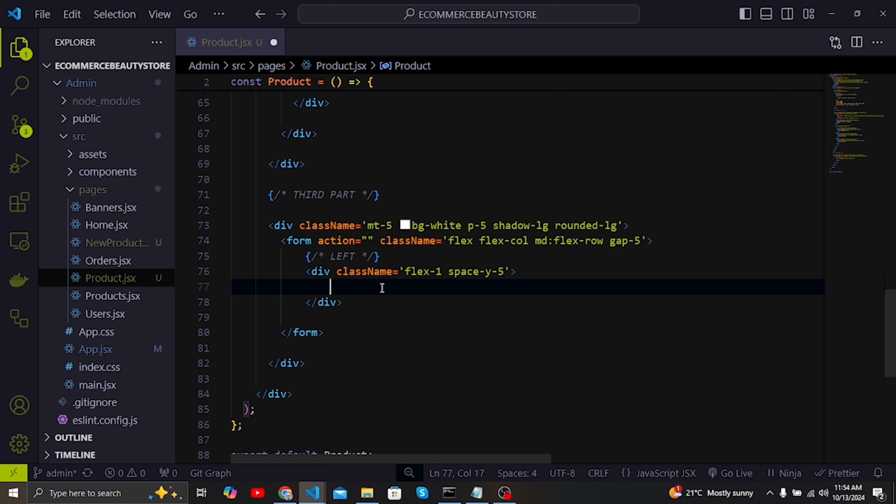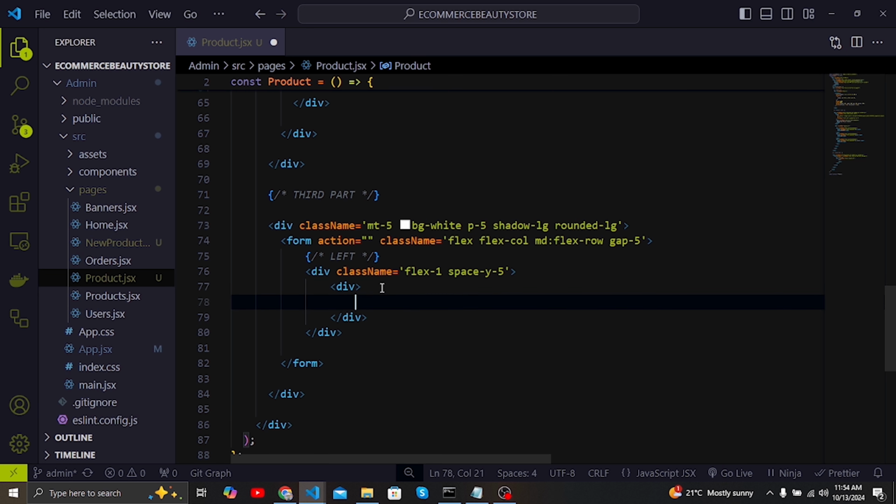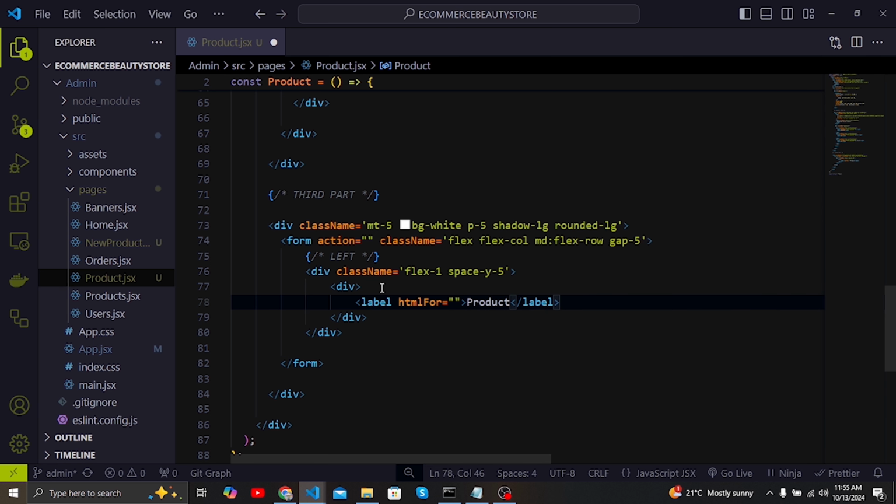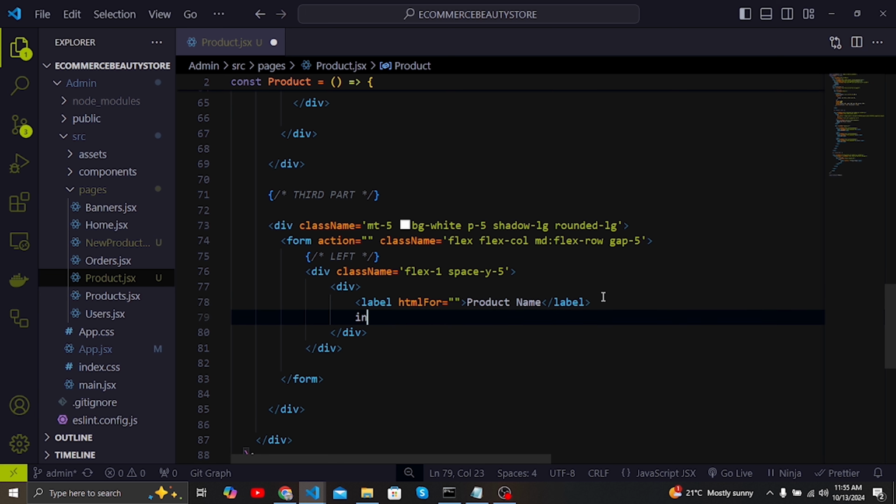So now, for example, we can have this div here that holds the label. For this label, for example, this one is a product name, like that. And then we can have the input. So input will be here. So for this input, we can have a class name. So for this class name, I want to style.